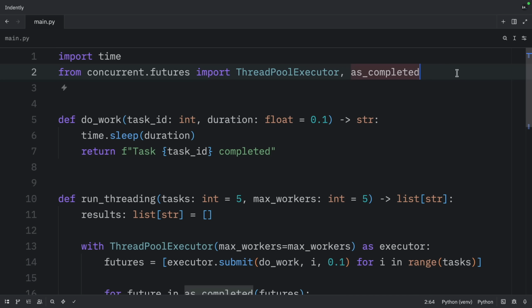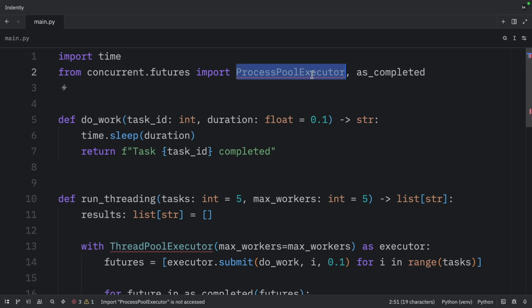the way to go. For this example, we will be using ProcessPoolExecutor instead of ThreadPoolExecutor, which provides the same clean interface as ThreadPoolExecutor, but uses processes instead of threads. This makes it easy to switch between threading and multiprocessing depending on your use case.